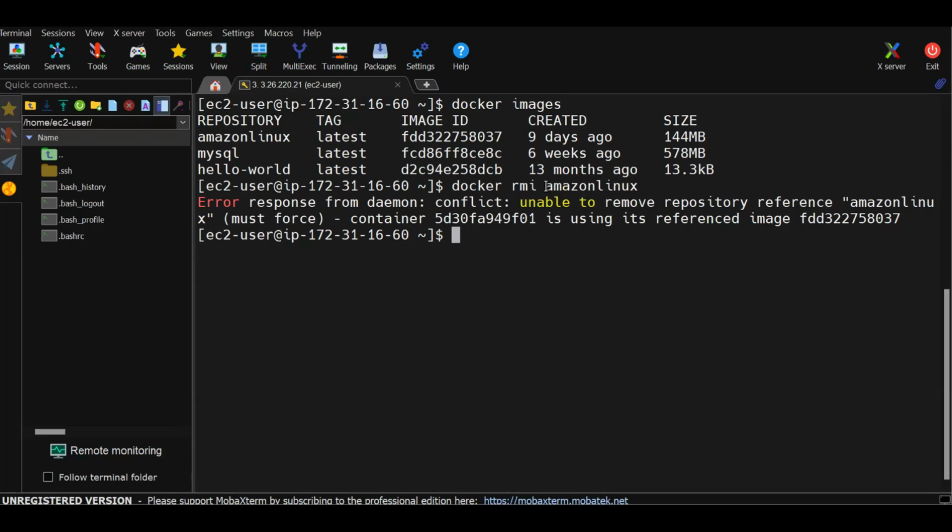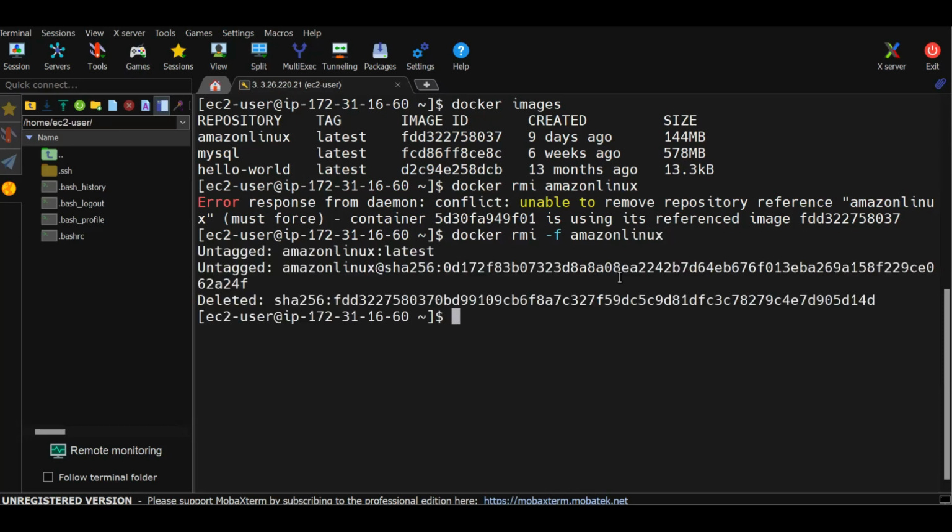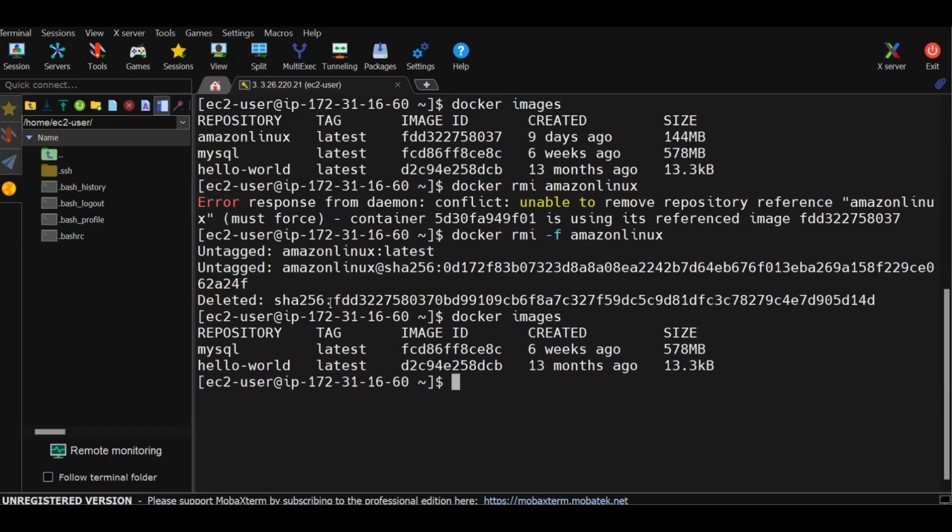Now let's say I want to delete the image directly, without deleting the container. We can do that also. In order to delete the image without removing the container, we can use docker rmi -f and then the image name. This command we have seen in the last session. You can see the image got deleted. If you do docker images, the Amazon Linux image has been deleted.